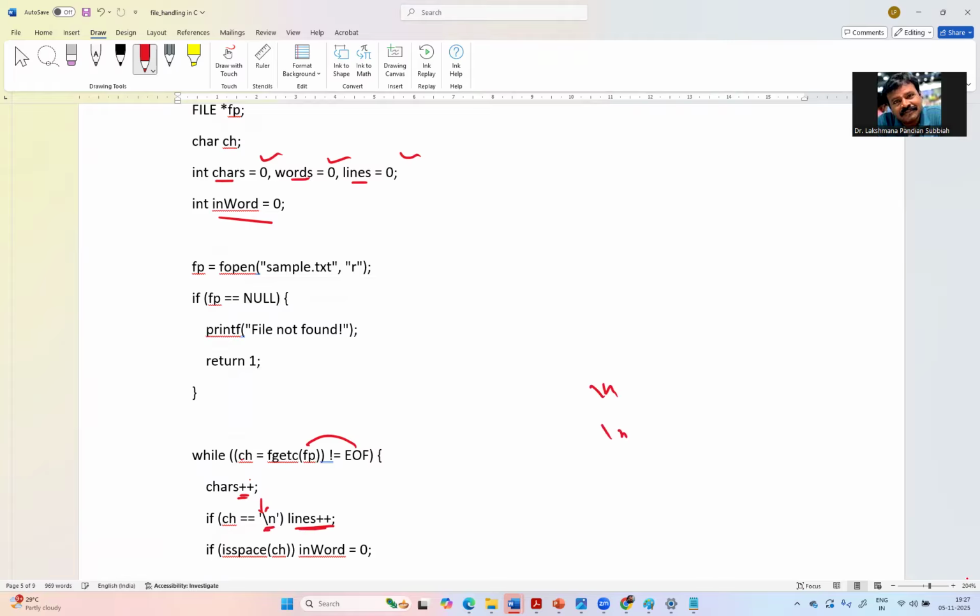Every time, we are reading a single character, character by character. At the end we read this character, and when we encounter \n, you have to increment the line. Then it will give the line count.